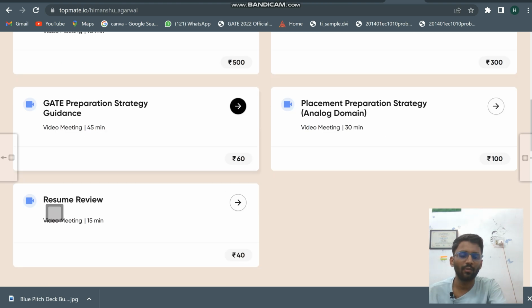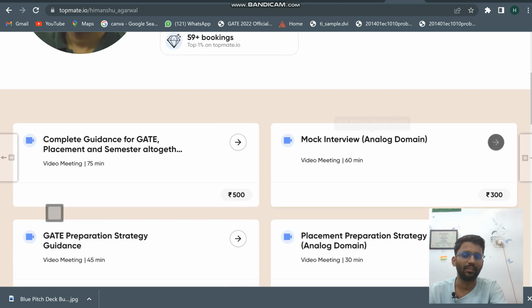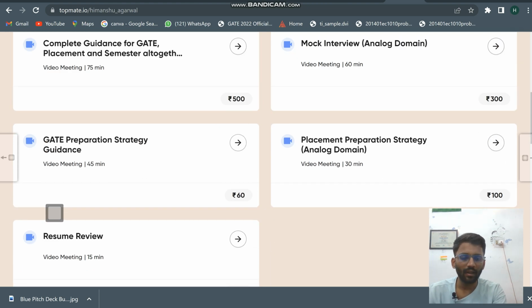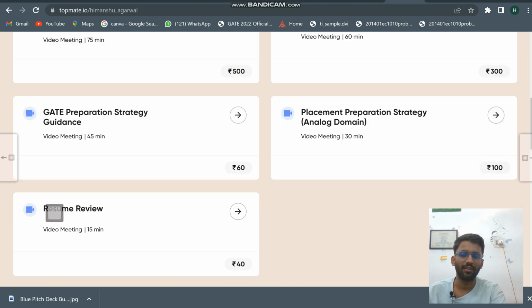But one-to-one interaction will be a little bit different, so that's why I have put these sessions here. Many people message on WhatsApp or Telegram because they want to talk, so this is the way they can talk.